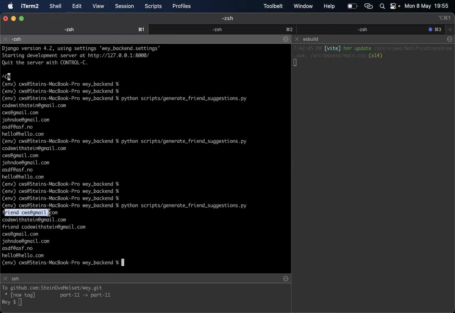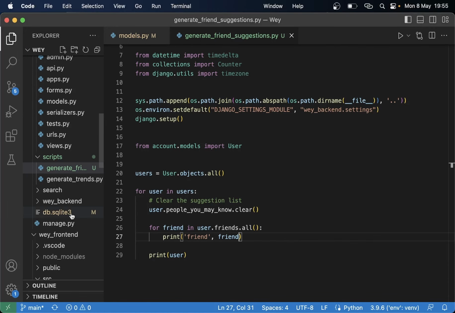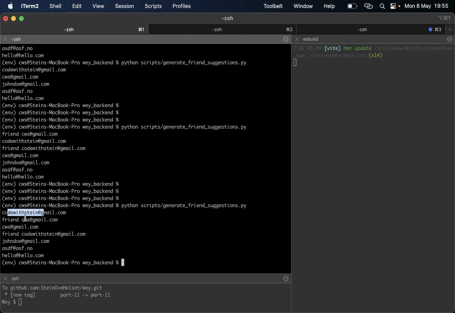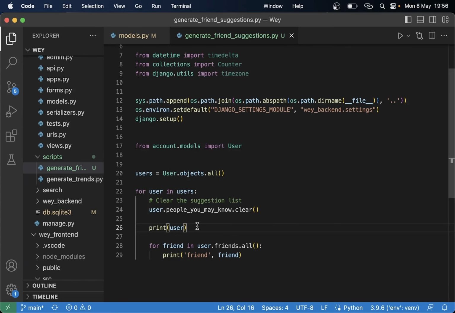Yes, friend, this one, this is a friend. But who is this a friend for? Okay, I need to print this first. So code with Stein has one friend, this has one friend, no friend, no friend, and no friend. Okay.